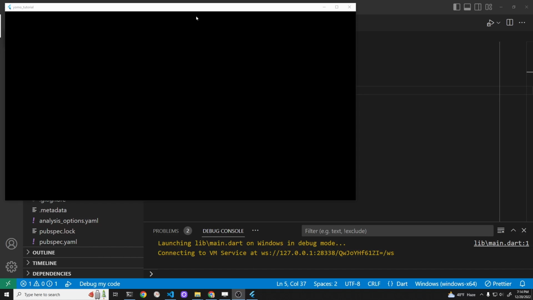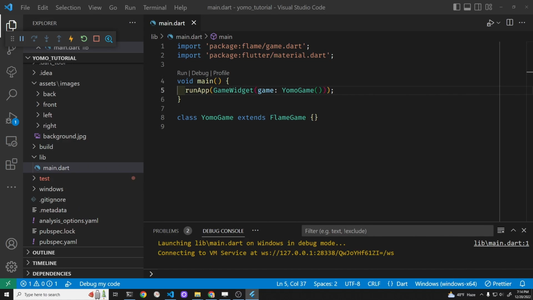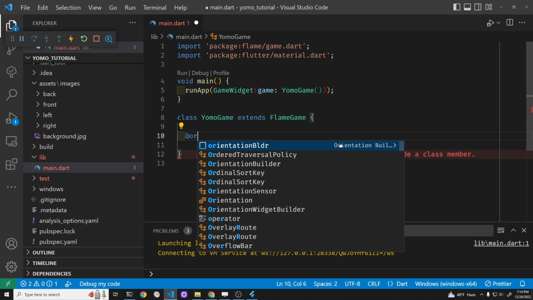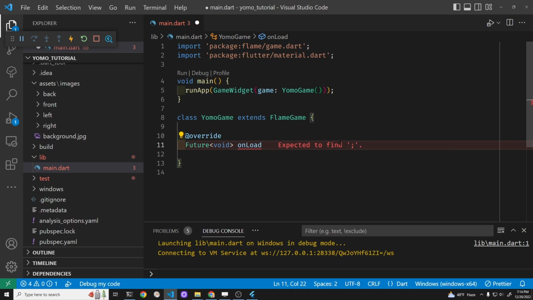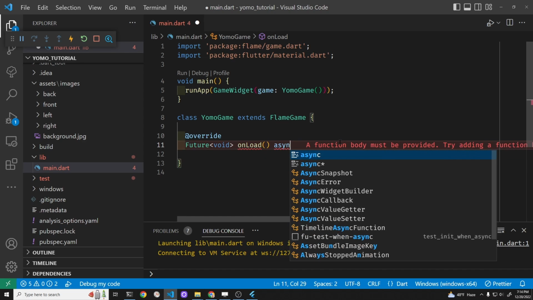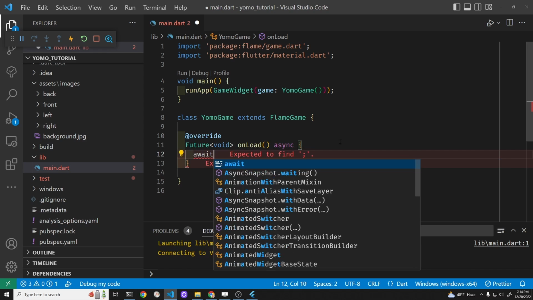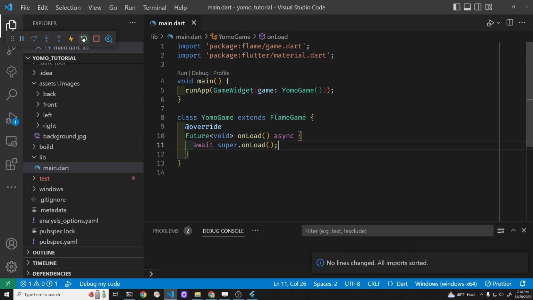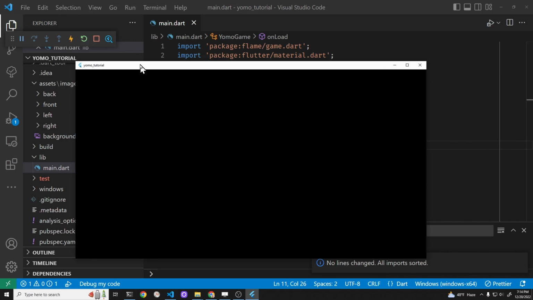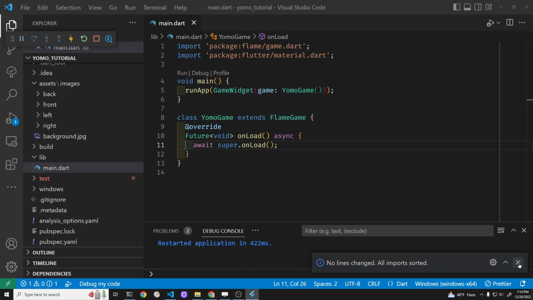No errors in the debug console. All black screen, exactly what we want. The way Flame works is that there's an onLoad method. So I'm going to override the existing method, with the override decorator, Future void onLoad, and there's a capital L in onLoad, and we'll go async, and we'll await super.onLoad. Okay, make sure that everything's still working. Perfect. No errors here. Everything's looking good.